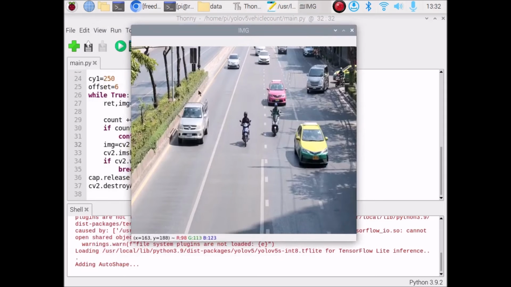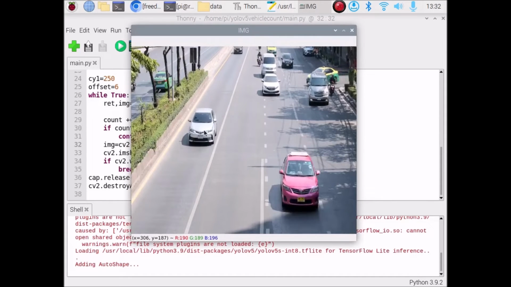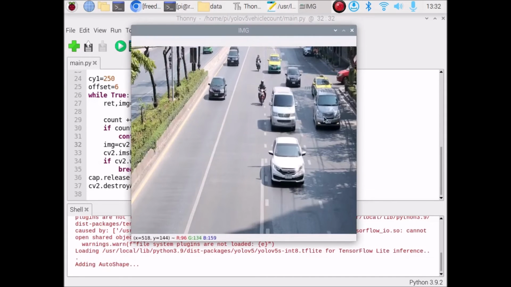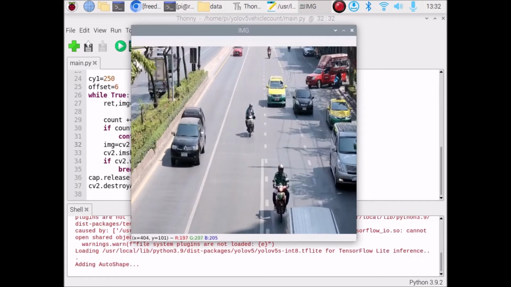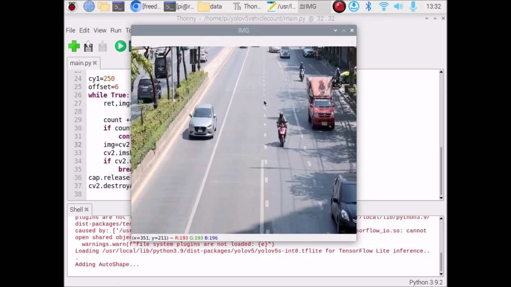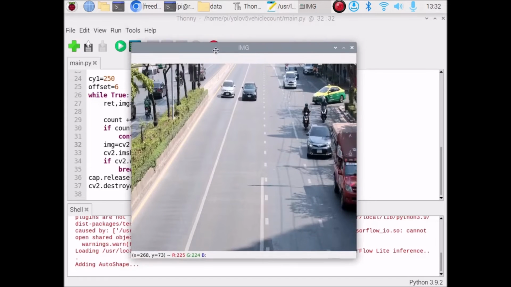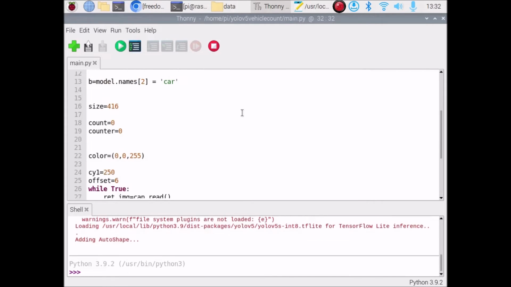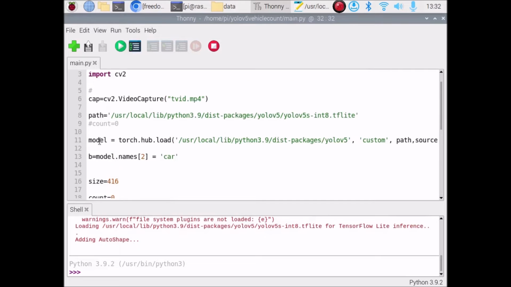So as I mentioned, this is our traffic, and from this traffic we are going to count only cars. We are going to detect the cars with the help of YOLOv5, and then count how many cars we have in our frame. Simple. We have successfully run our video file. Now we have our model. This is the model variable which represents our TF-Lite model and our yolov5 folder.